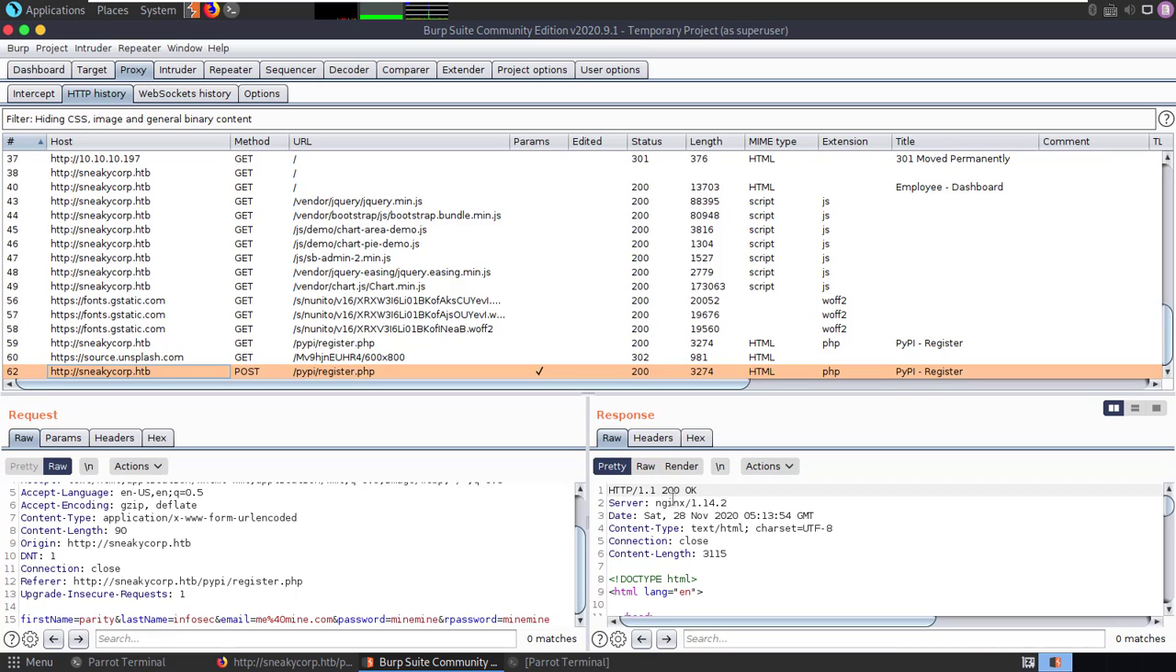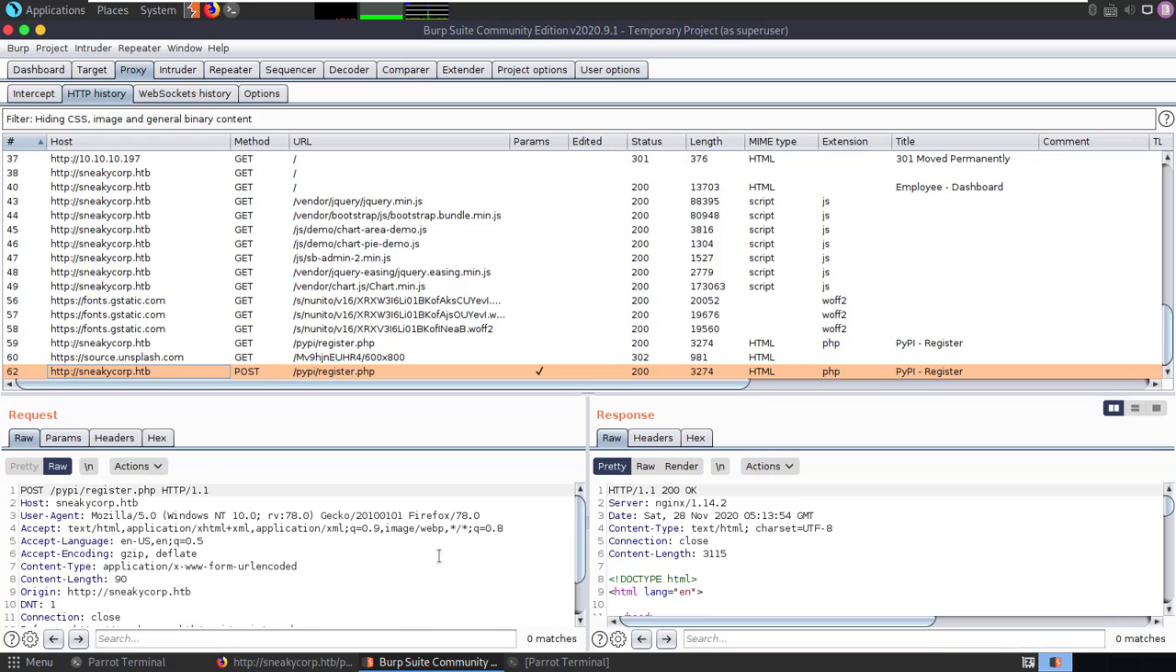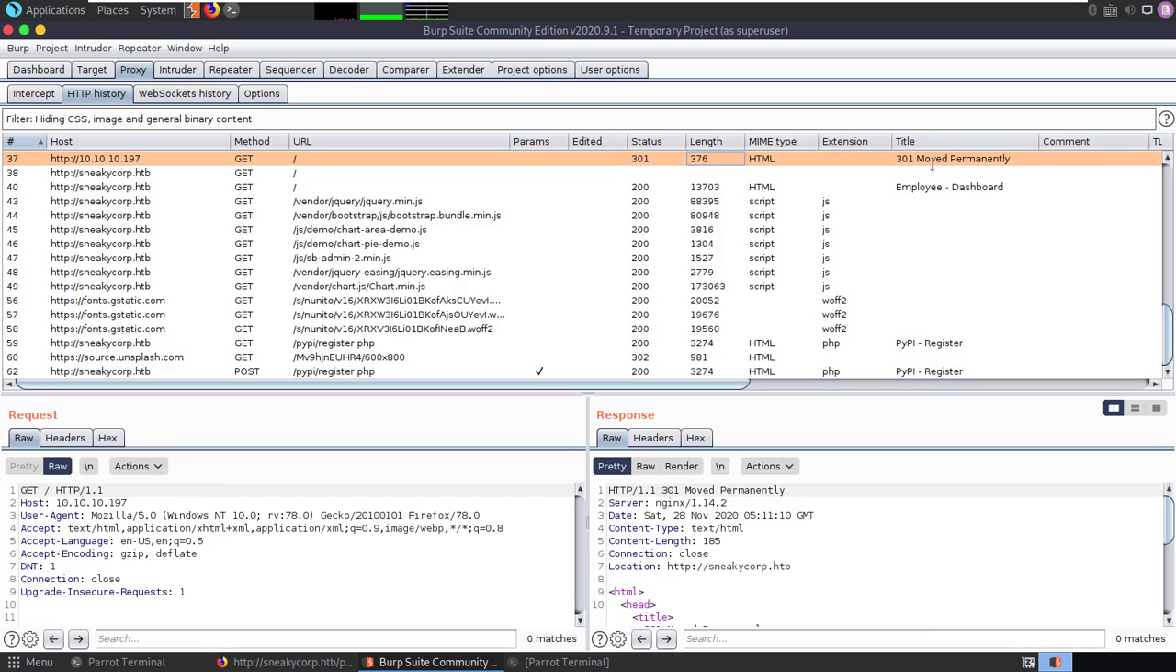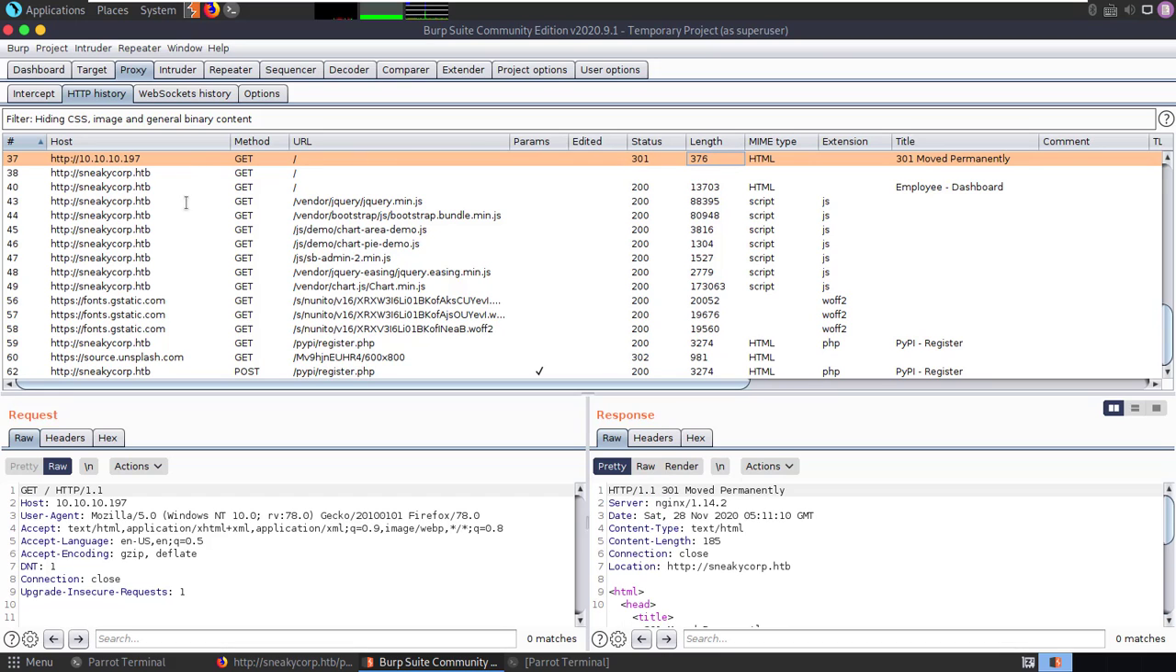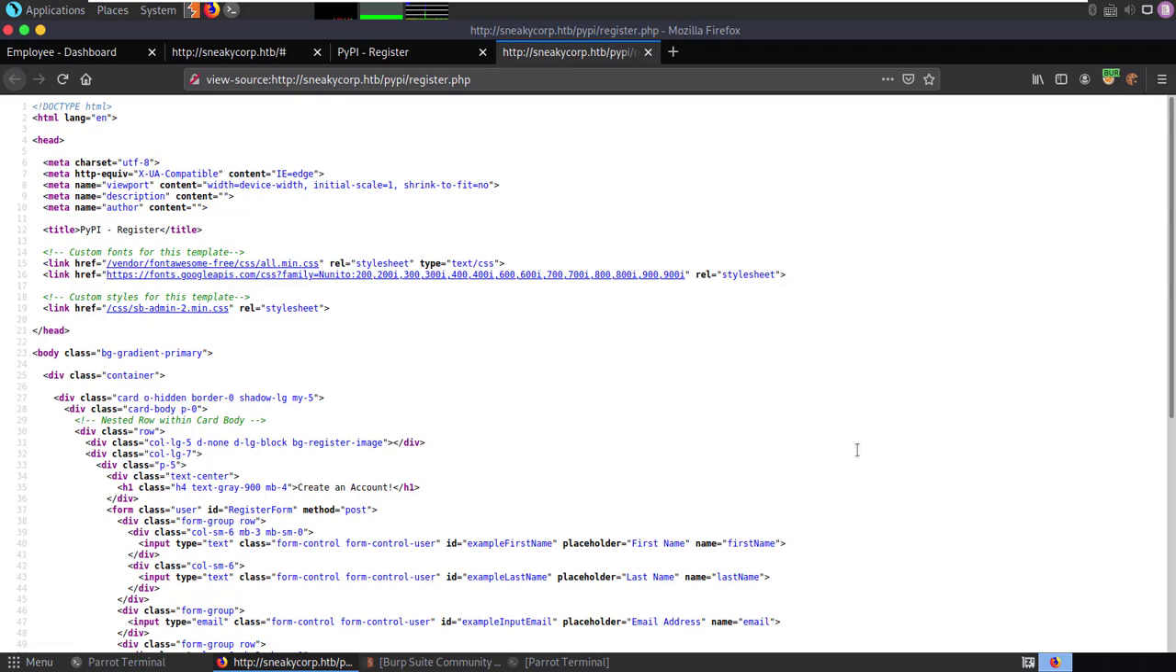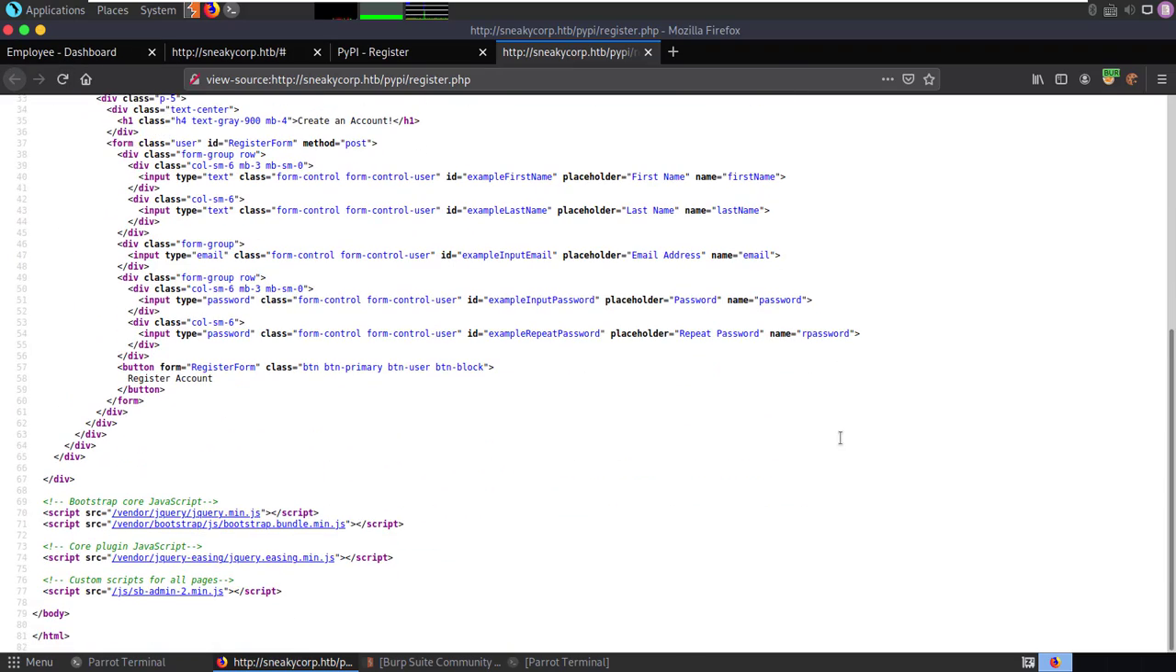There's no additional information. I mean, you know, it's Nginx 1.14.2. There's a couple places that you can find that, but there's really no information disclosed. So I'm not going to get too worried. Here's that redirect, moved permanently to sneakycorp.htb. So just throwing that out there. There's a couple things you can look at, but nothing super value added in Burp.